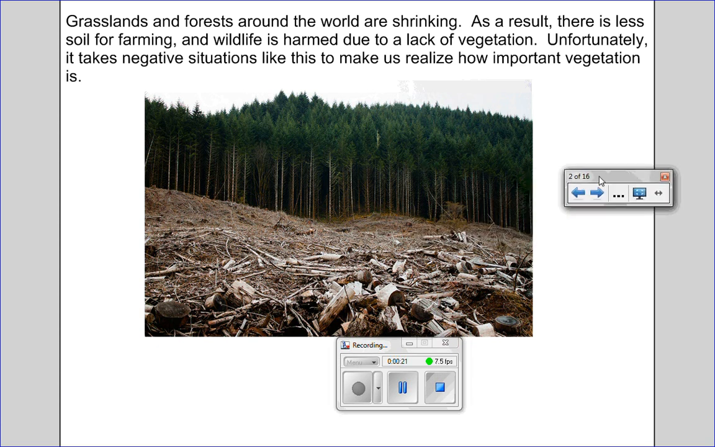Grasslands and forests around the world are shrinking. As a result, there is less soil for farming, and wildlife is harmed due to a lack of vegetation. Unfortunately, it takes negative situations like this to make us realize how important vegetation is.